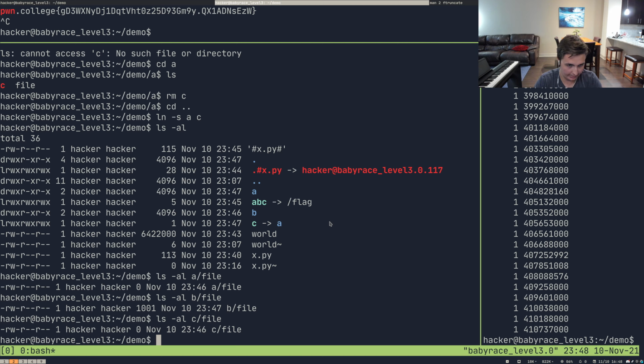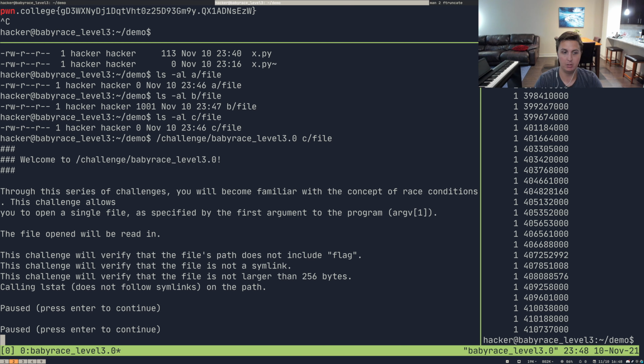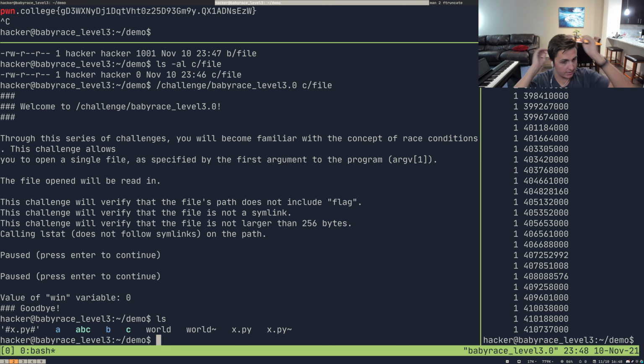So we can see that if we do challenge baby race, and then we pass it c/file, it is not going to complain about that being a symlink. It doesn't say that this is a symlink, this is an issue. And the reason that this is cool is it lets us set up entire situations of a file's state within directories, and we can just swap between those states by swapping this symlink.